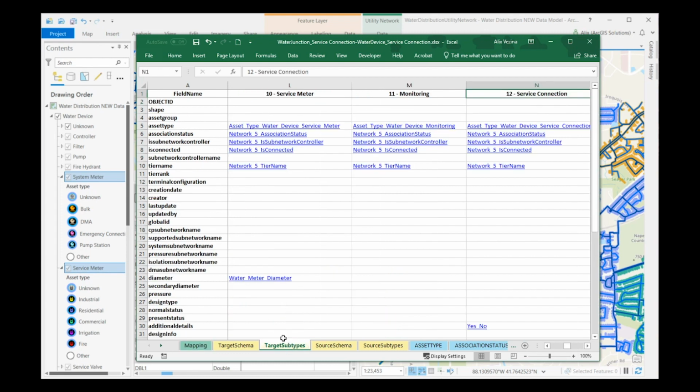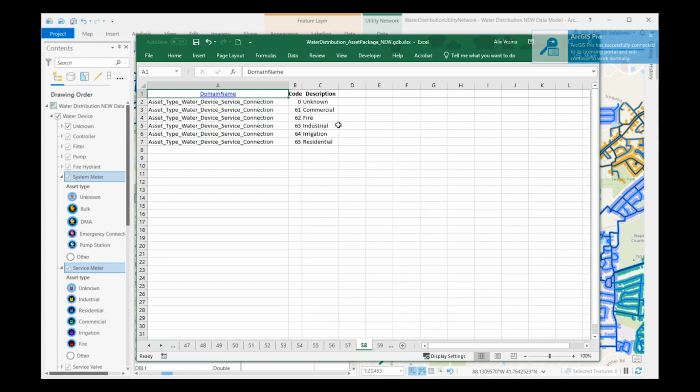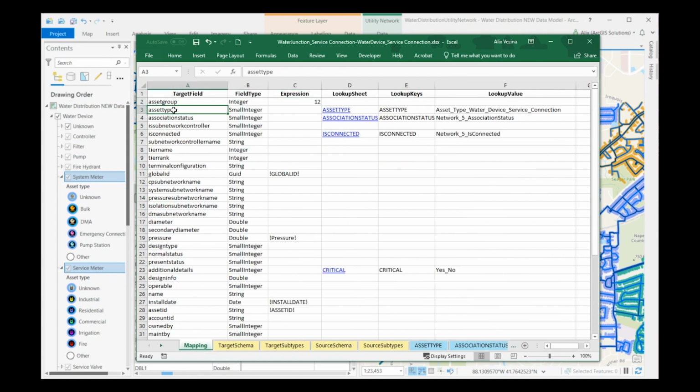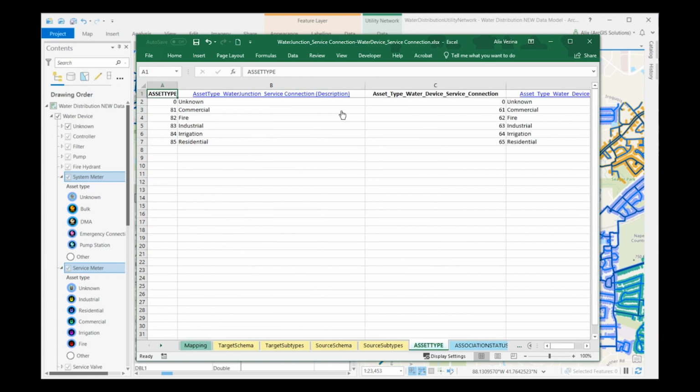For example here, the asset type field in this data model will always have different domains assigned, since these domains are being used to determine the different types of assets in a given subtype and their symbology. Once you've mapped your subtypes, you can review the mapping for the other fields, such as the domain field asset type.